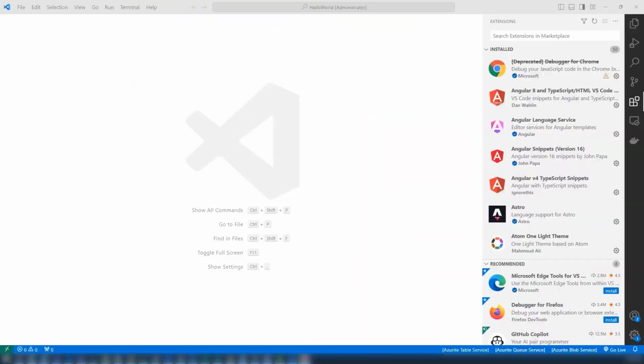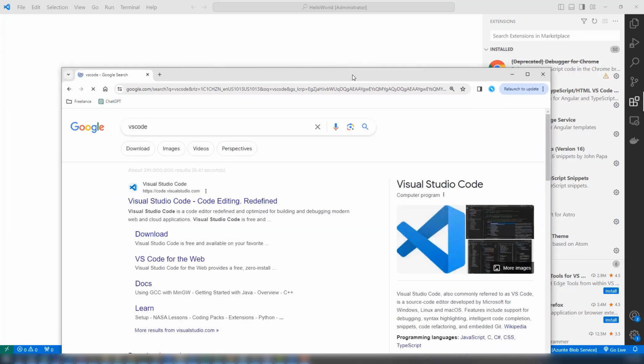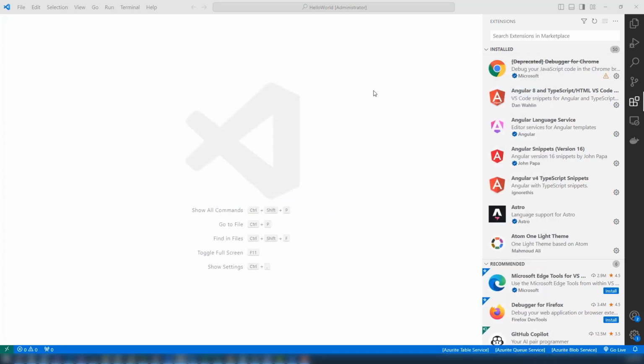So here I have VS Code opened. If you have not installed VS Code, go ahead and install it. It's a free tool. You can just Google VS Code. Let me just open Google real quick. So if you just search for VS Code, you can download and install the latest version. Once installed, you can open it up and this is what you're gonna see if it's blank.